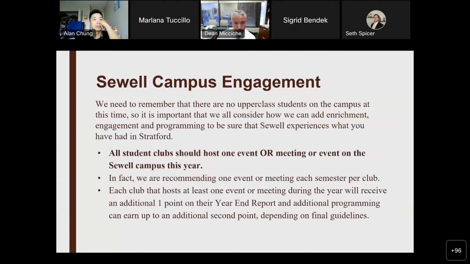So we need to understand that there's no second-year students on the Sewell campus, right? So in some ways, we need to artificially infiltrate that campus, and especially for this first year. So what we're doing and what we're proposing to student council, and we expect these things will go through, and we want the students to really think about this as you plan your events and meetings for this year, is that all student clubs should host one event or meeting on the Sewell campus this year.